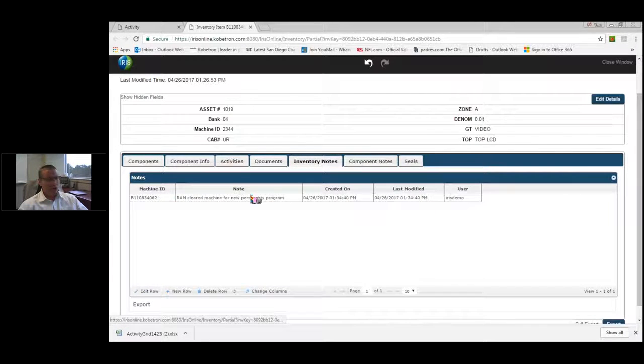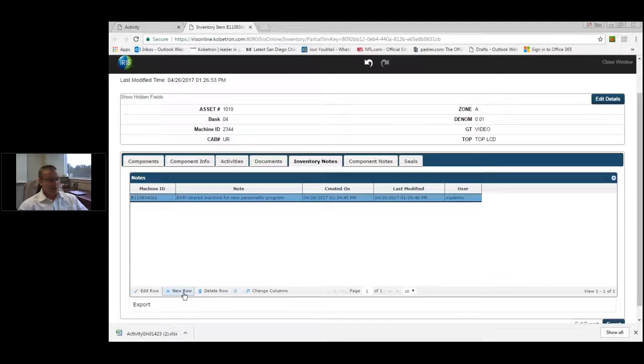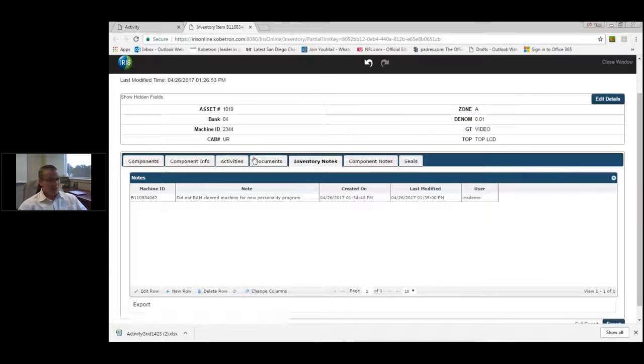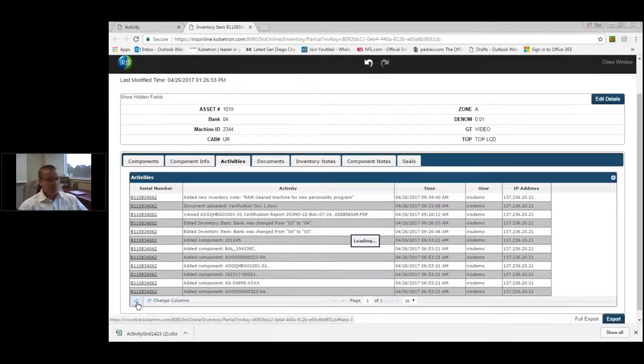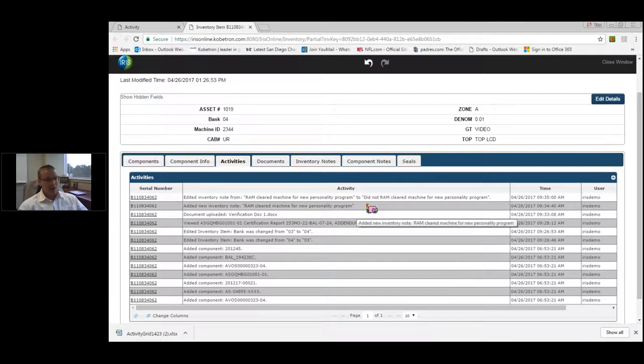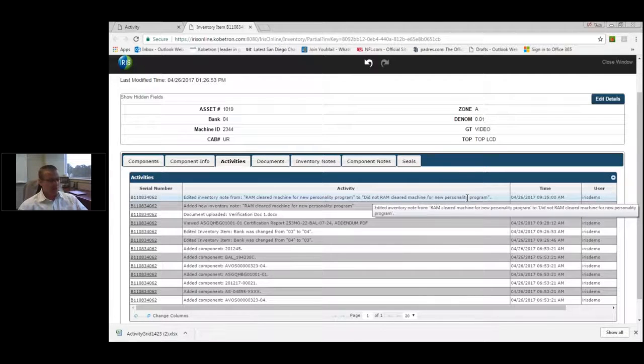And if anybody ever goes in here and changes a note, so let's say I want to edit this note. Say "did not," sort of the opposite, and hit enter. It will still record the document, the note, and then somebody that edited the note and what they edited it to. Again, for layers of accountability and visibility on what everybody's doing that has an account.